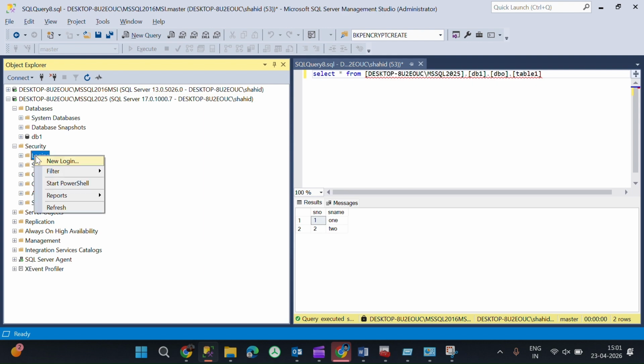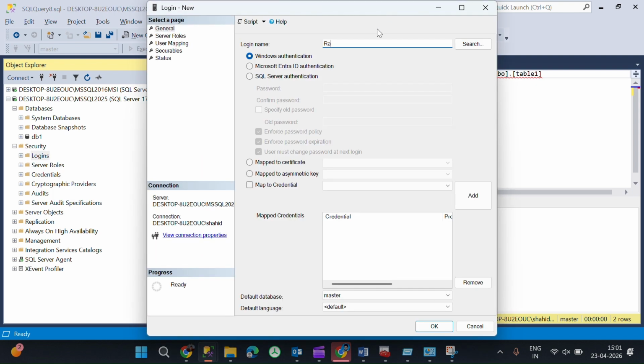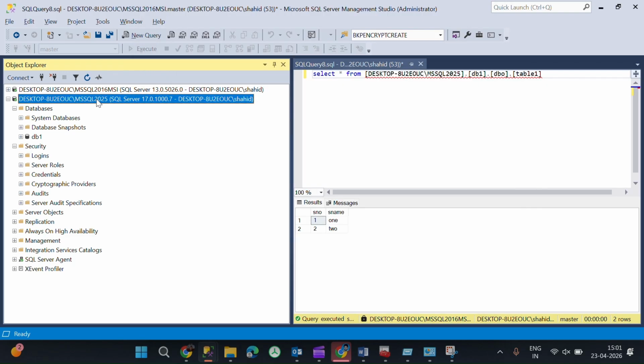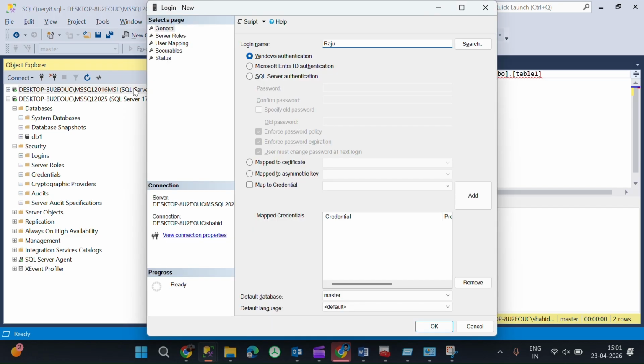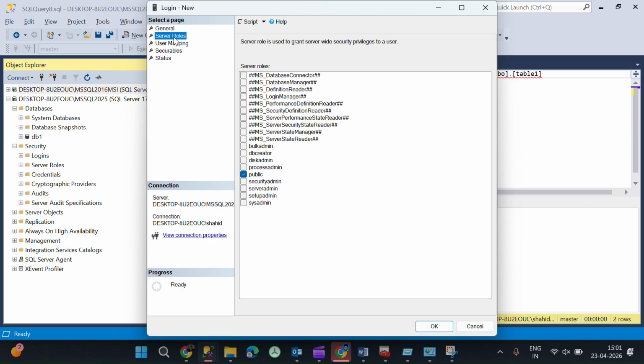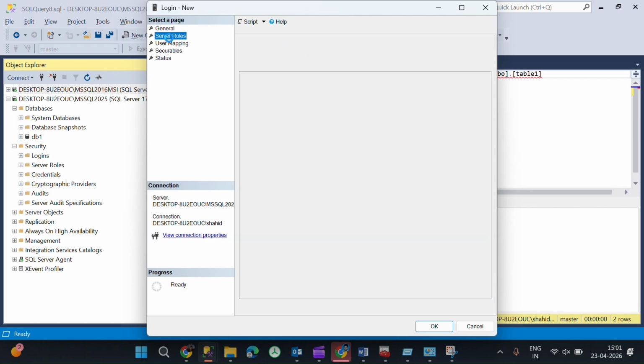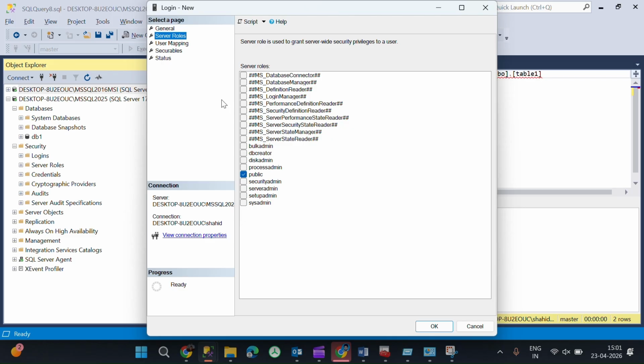I am creating one SQL authentication. So right click on login, new login, then I have to create a Raju login. Raju will help Shahid in 2025, because here I am helping myself. With the help of Raju, I can access that. And one more thing, here there is no need to be sysadmin.